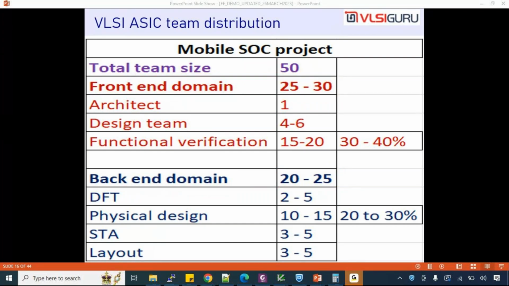Out of the 25 to 30 in front end, only one will be the architect. Around 4 to 6 will be in the design team, and between 15 to 20 in verification. You can see that close to 30 to 40% of the strength is in only one domain, out of all the front end engineers.